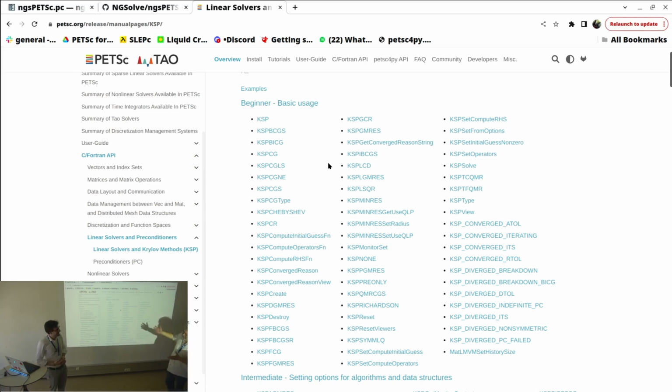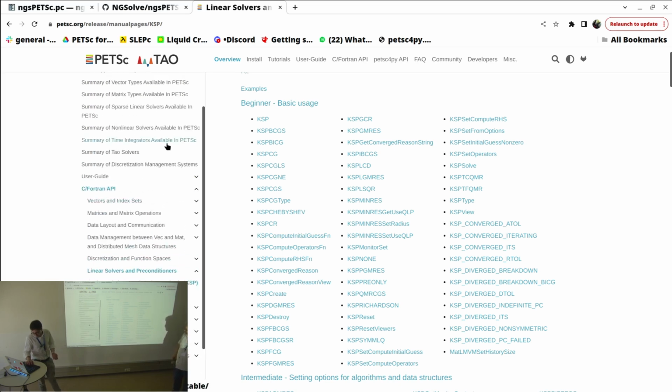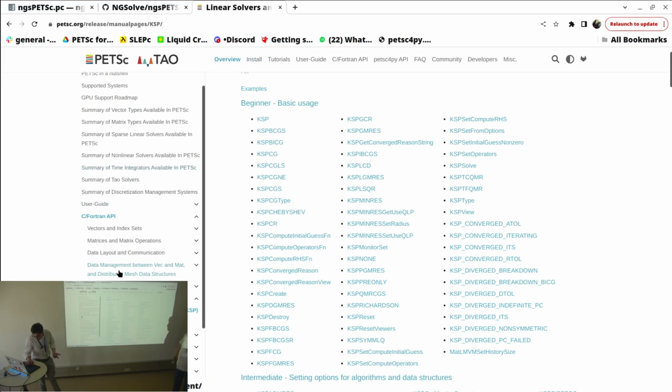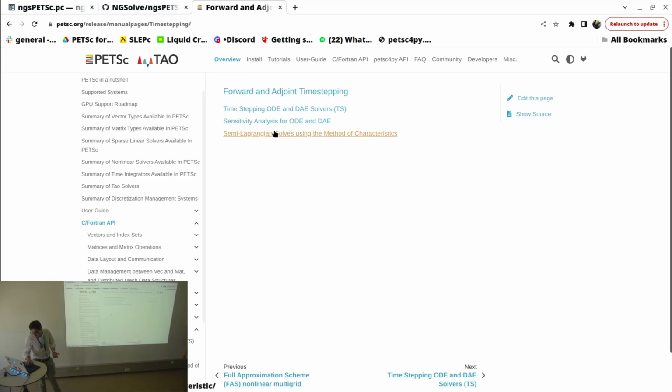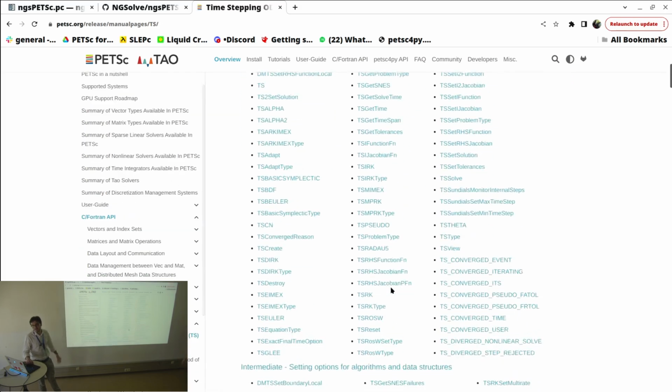Let's see more time stepping also next time. I will try to have time stepping implemented by then. So now NGSolve has time steppers, and you can use PETSc TS, which is the PETSc time stepper. You have all these different time steppers implemented that you can play with.